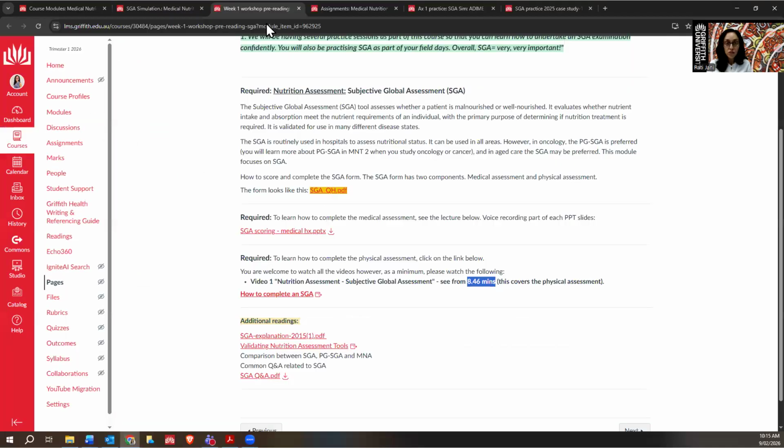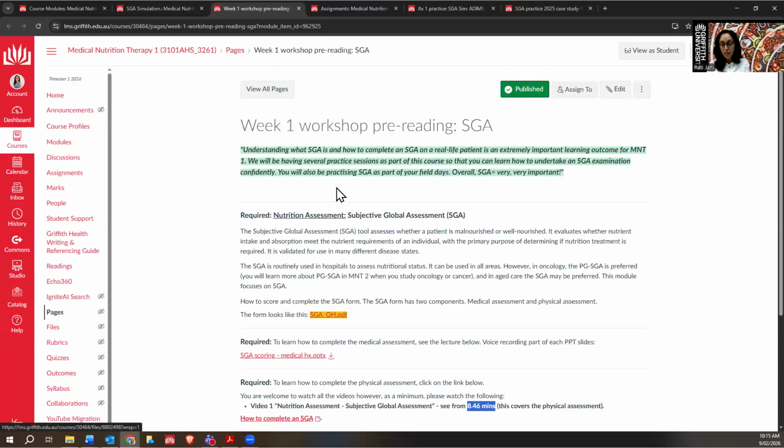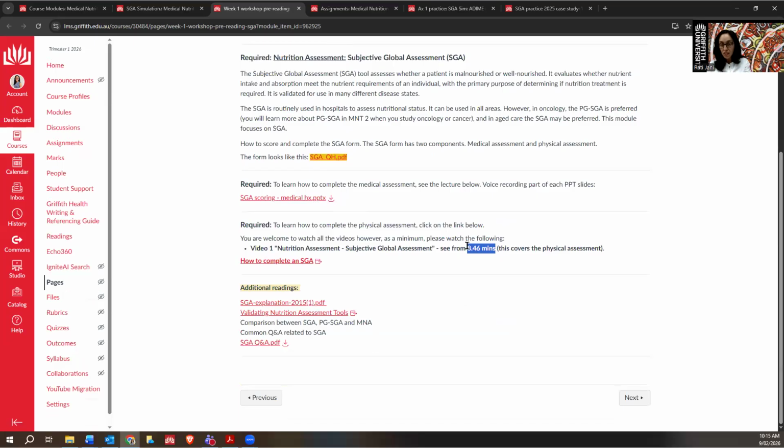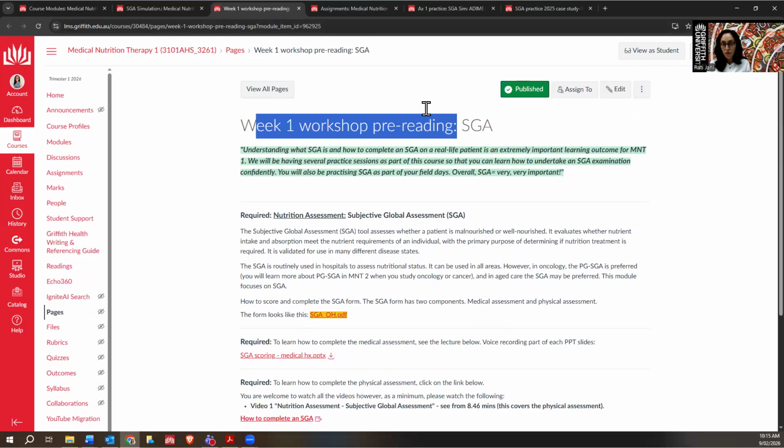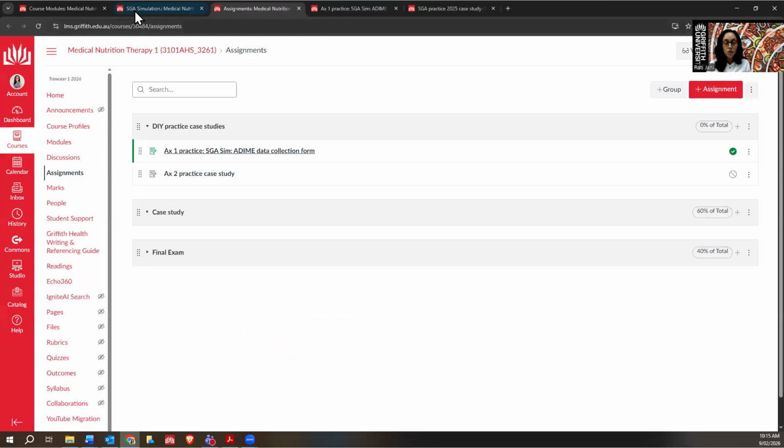So when you look at this, we went through this. This is a pre-reading. Please read all of this. This will give you a much better idea. You'll feel more confident when you come for your SGA practice session. Okay, so we are done with this pre-reading. I'll close this.